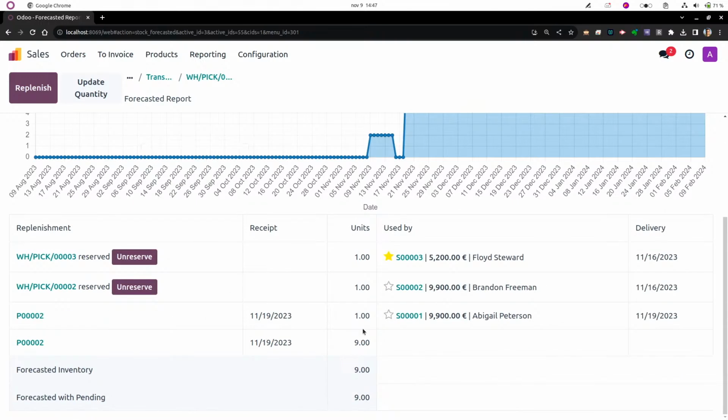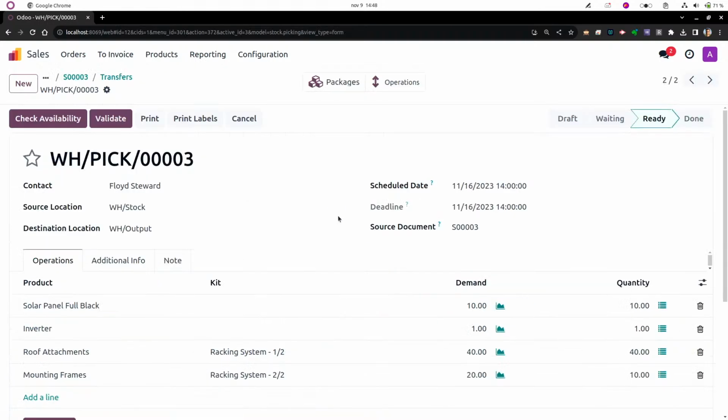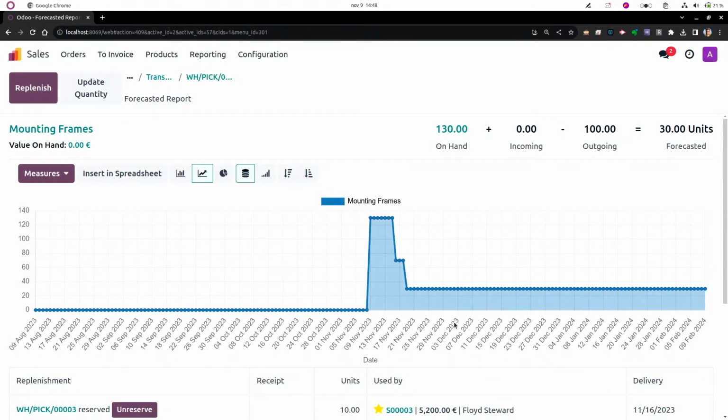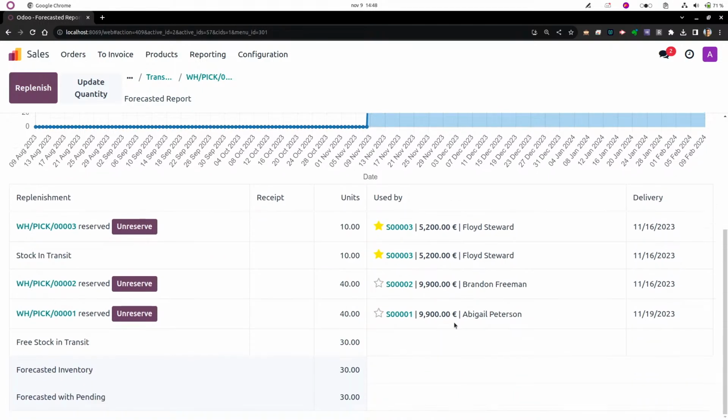After doing it here, I'm all good to go, because I will be able to deliver this VIP customer on time, since these 2 dates are corresponding. Now, let's go back to the picking, and now we have here the mounting frames. On the mounting frames, we see that the graph of the forecasted report is still green. When diving into it, I clearly see that I have stock in transit of 10 units here that can be assigned to the Floyd Stewart customer.